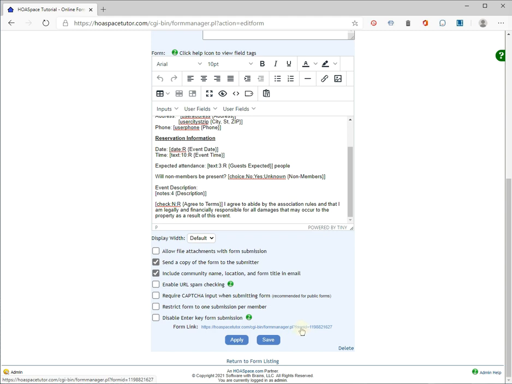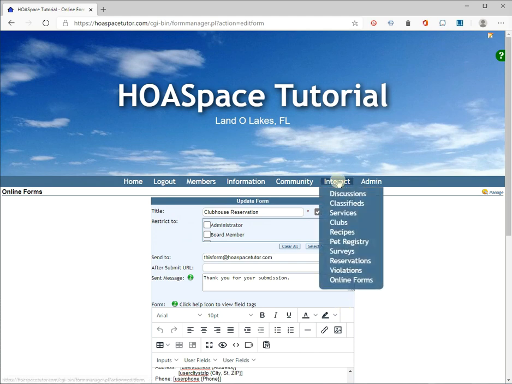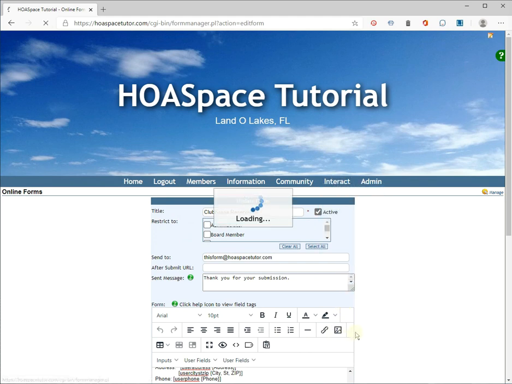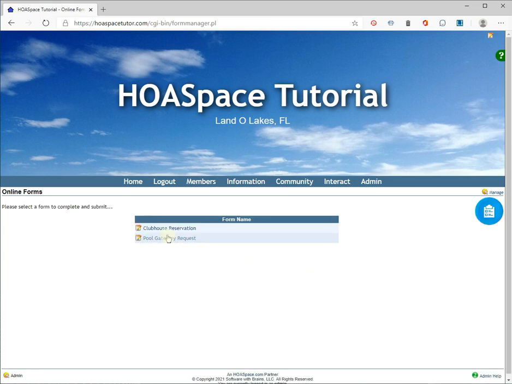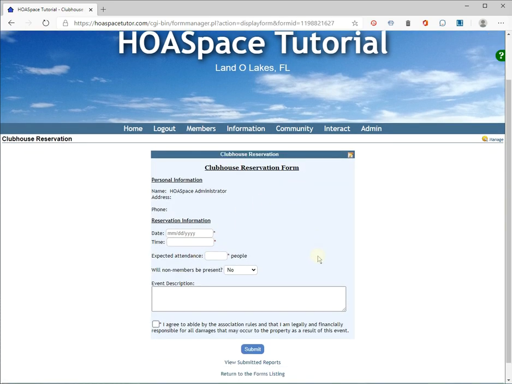And if we click on that, it'll simply open the form up and show it to us so we can run it. I'm going to go in the way the user would go in, through the online forms menu option. And this will display our forms. So we have our Clubhouse reservation, which I'm going to click on. And this is what it looks like when you run the form.